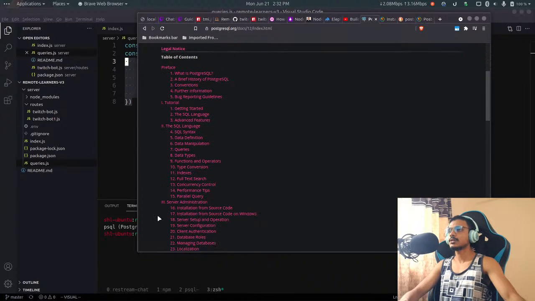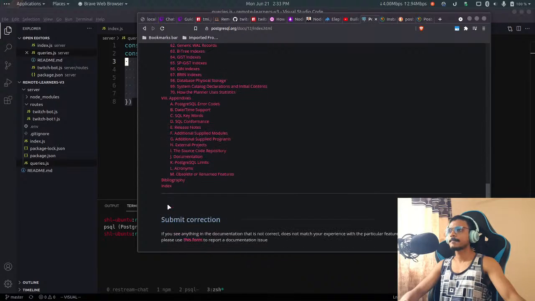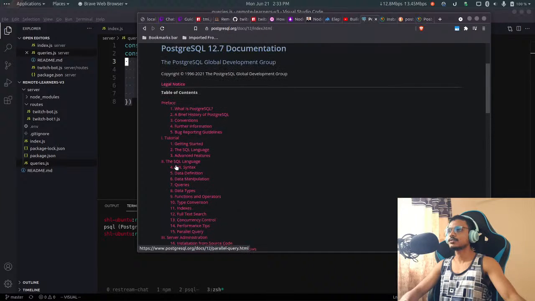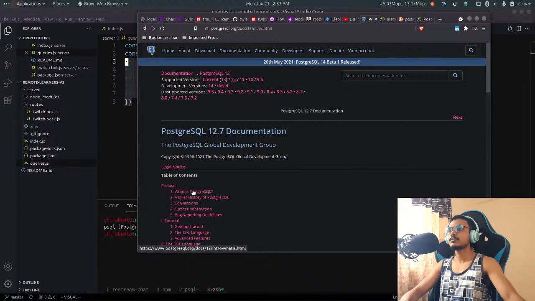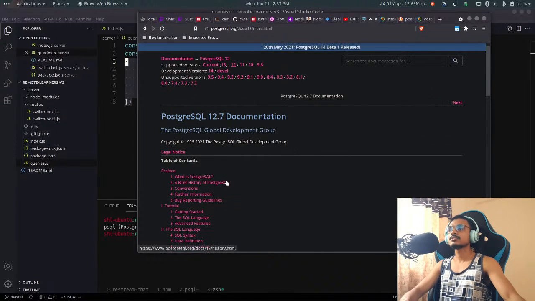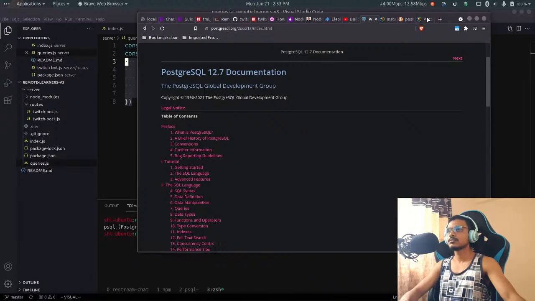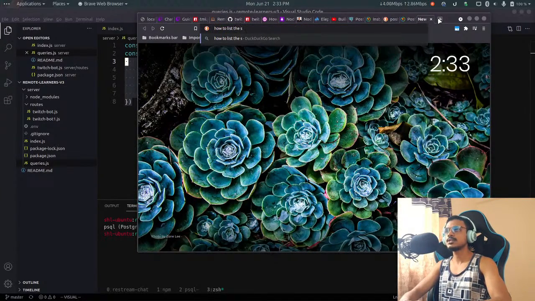How do I list the fields of the table? Data types, data manipulation. Okay, I think all of this stuff is related to queries. I want to check the tutorial for the PSQL shell. Let me just Google it. How to list the schema of a table in PostgreSQL.